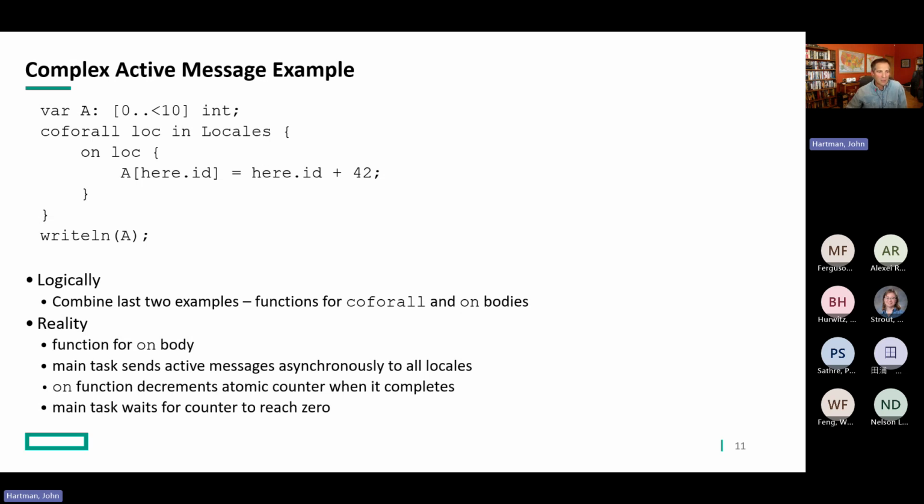And so instead what happens is the main task, we don't create queue threads at all for this coforall loop. Instead, this coforall loop is going to do a bunch of asynchronous active messages to all of the locales. So it's actually going to be a for loop.